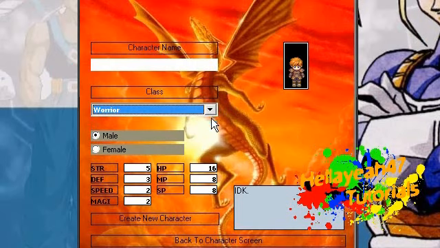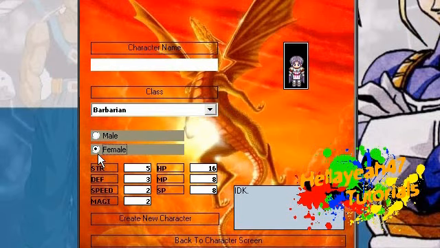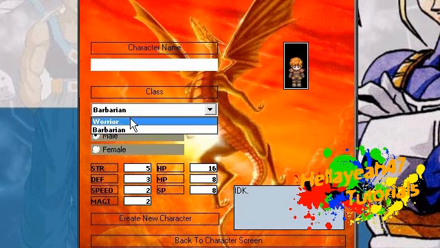Barbarian. They don't really look like... Well, the warrior looks like it. That looks like a mage, sort of. Female. Oh, it actually went female. Haha. Warrior. They're all the same, yeah.